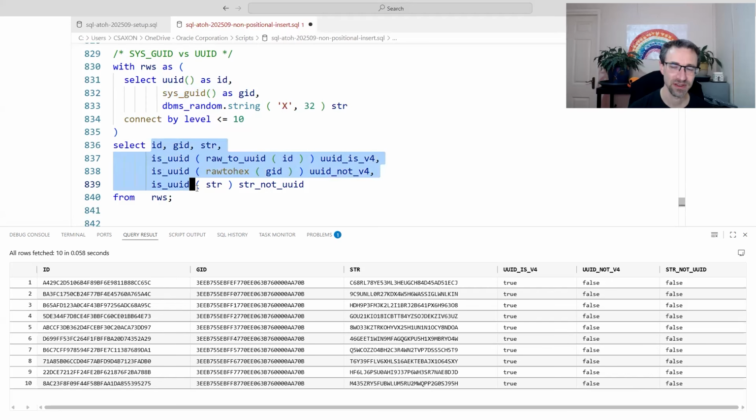And the IS_UUID verifies not that the 32 character hex codes, it's that they are compliant with that algorithm. So you notice only the v4 UUIDs are true, the others are false. Okay, unsurprisingly, the string is false because they're not hex values, but also SYS_GUID is false because it doesn't conform to that algorithm. Okay.